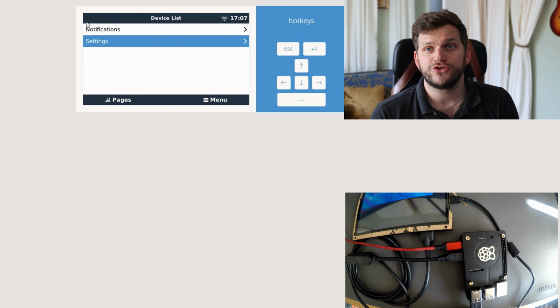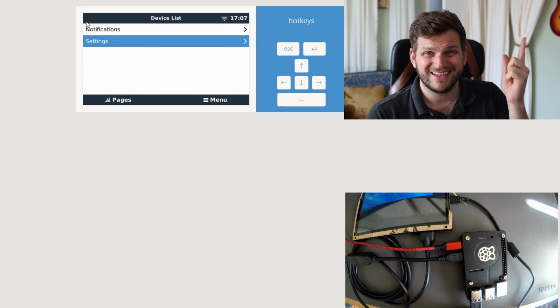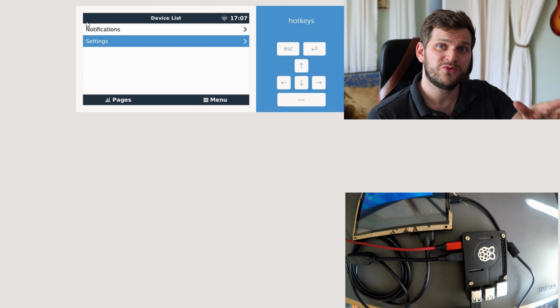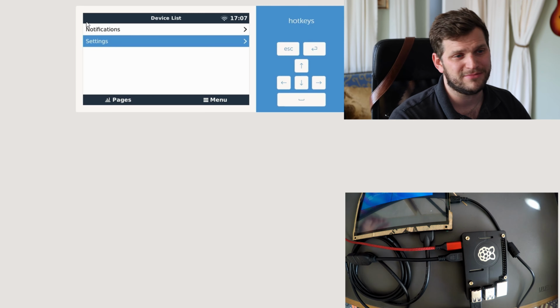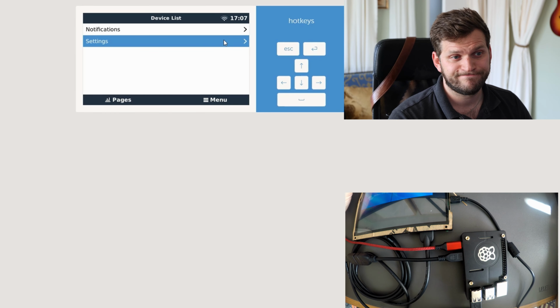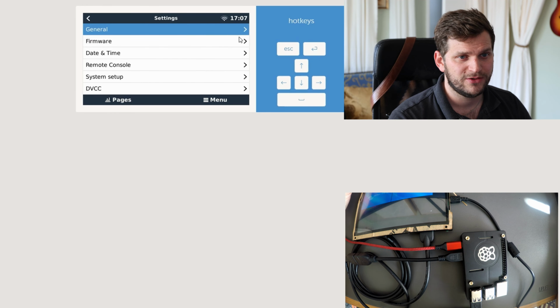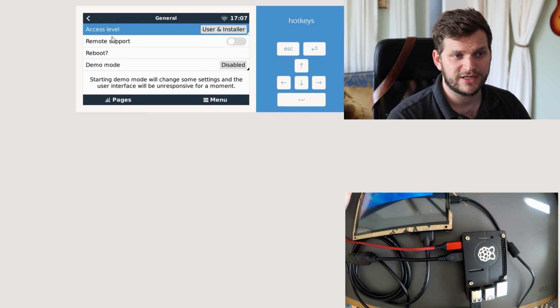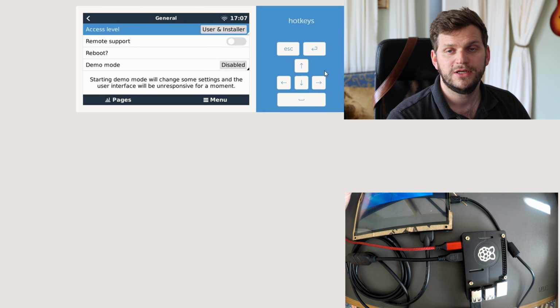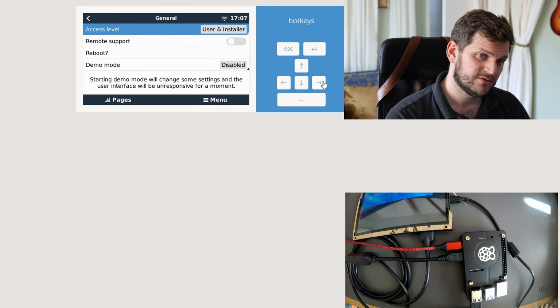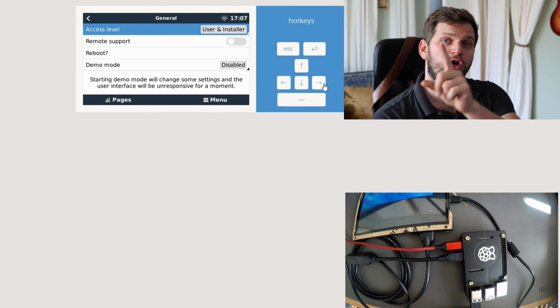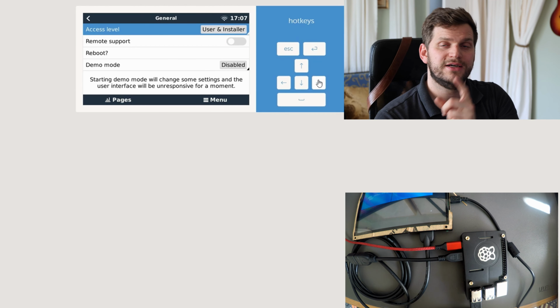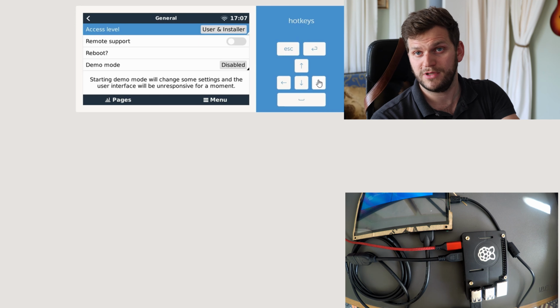I'll do the enable SSH first, which is up there, but I'll show you again how it works. It is totally simple. And therefore, go to settings. We'll go to general. And then you see user and installer access level. We have to use either our keyboard or we click and hold the arrow to the right for at least 5 seconds. So I'm holding the mouse now.